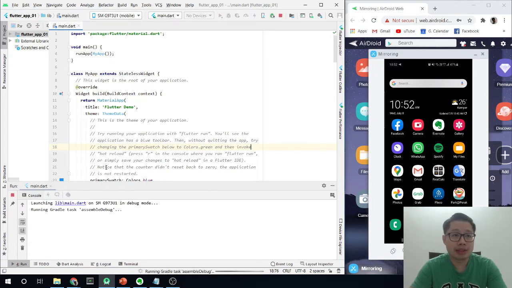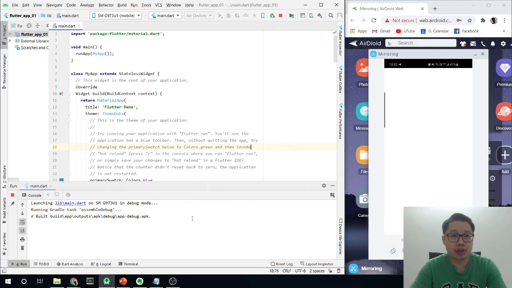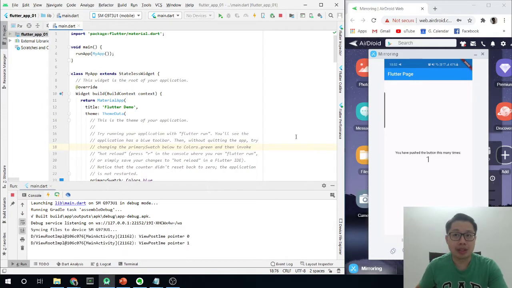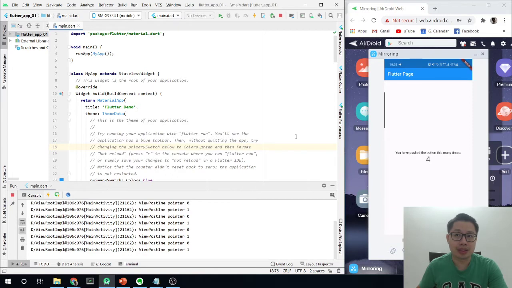Once you run, let's wait for it to prepare and then install the APK into your mobile phone. This is what you should see. This is the demo app. You can tap on the plus button and you can see the number is increasing. So let's walk through the code.